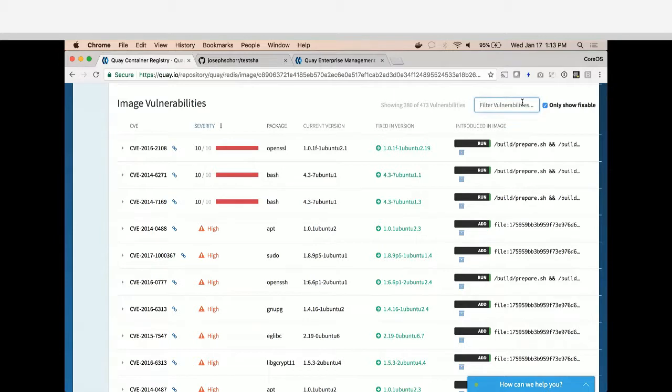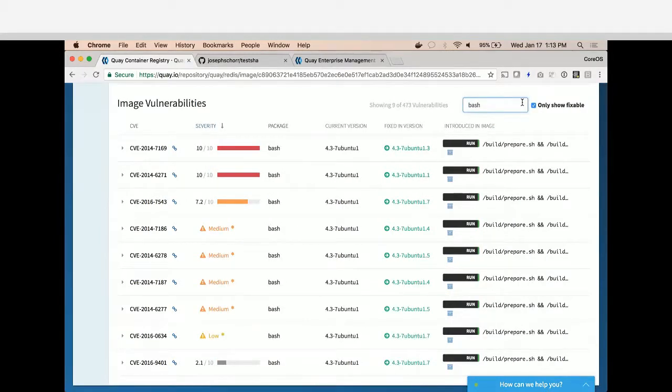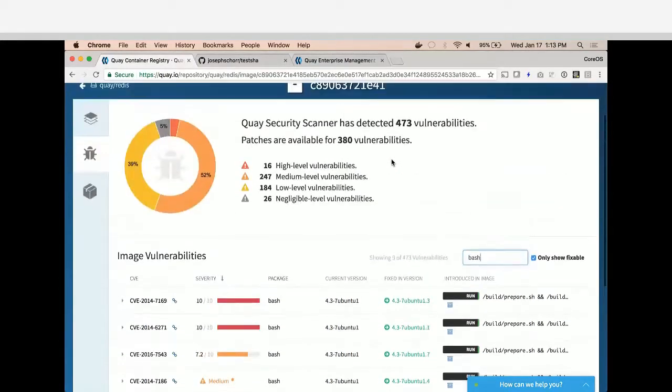You can also just filter these out, so I can say, oh, only give me the ones that affect Bash. And as we can see here, even just for Bash and even for only the ones that are fixable, we're still looking at 9 vulnerabilities, which is quite a bit. So this is our security scanning feature.